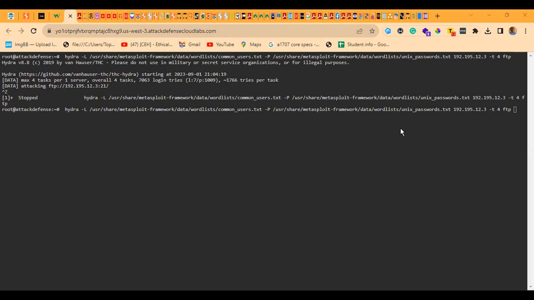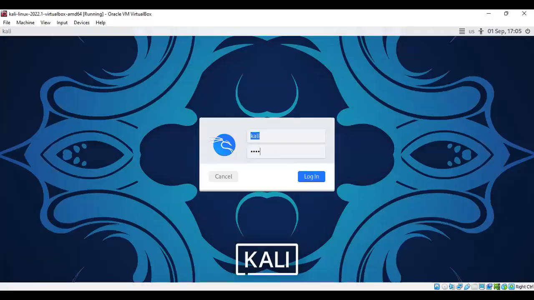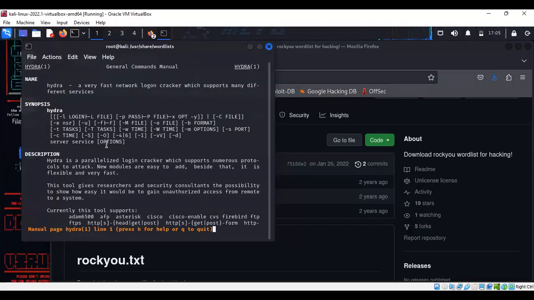We do not have the password or the login. So what do we want to do now? We have Hydra. Hydra is a tool. Let me share my screen. Whenever you do not have an idea of a particular tool, you can just do man and the name of the tool on your Kali Linux or whatever Linux-based system you're using. This is Hydra.